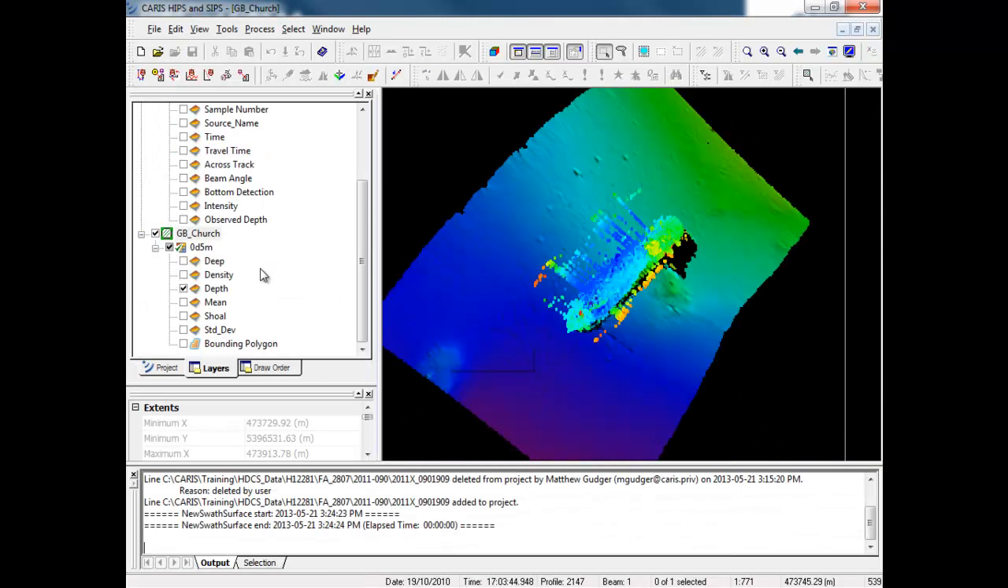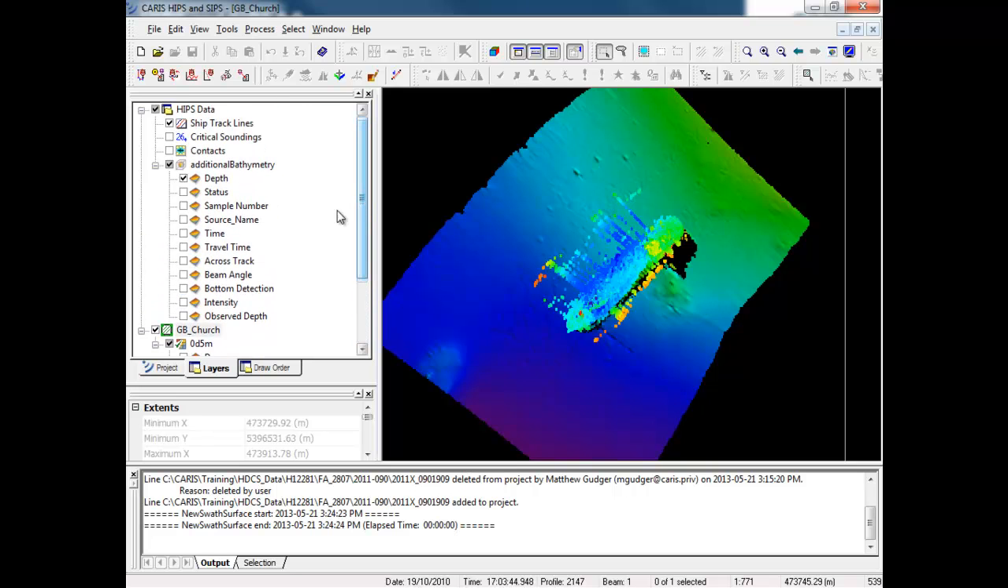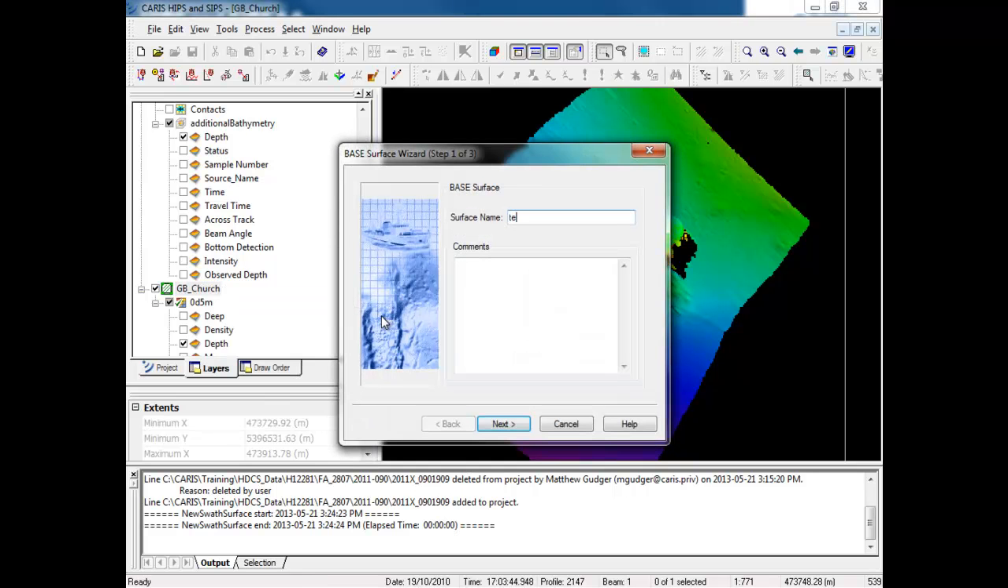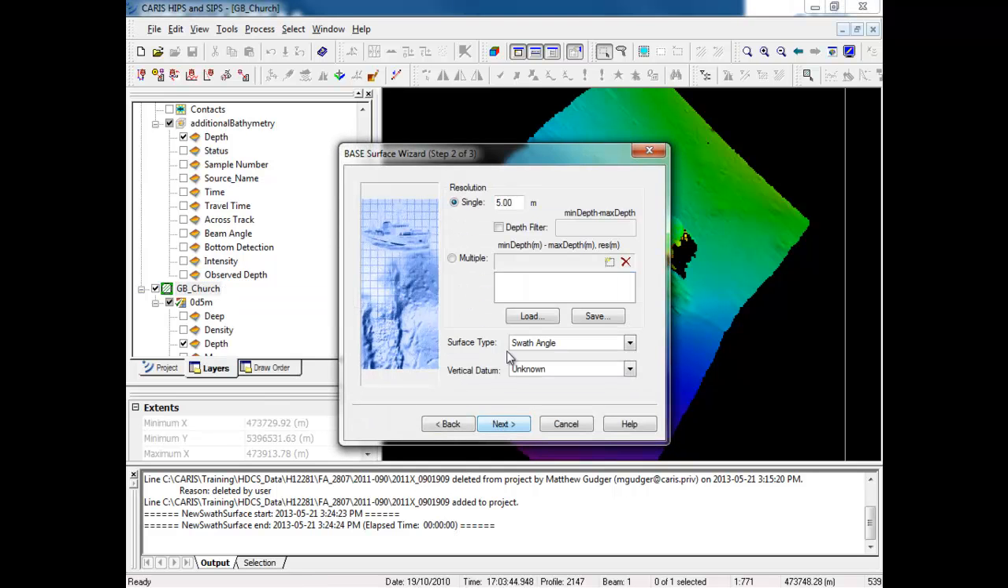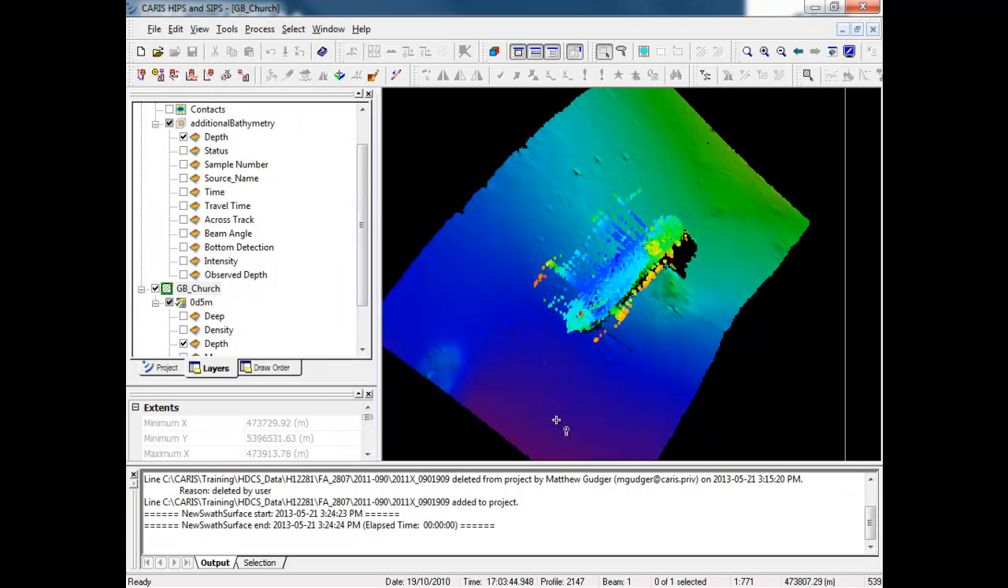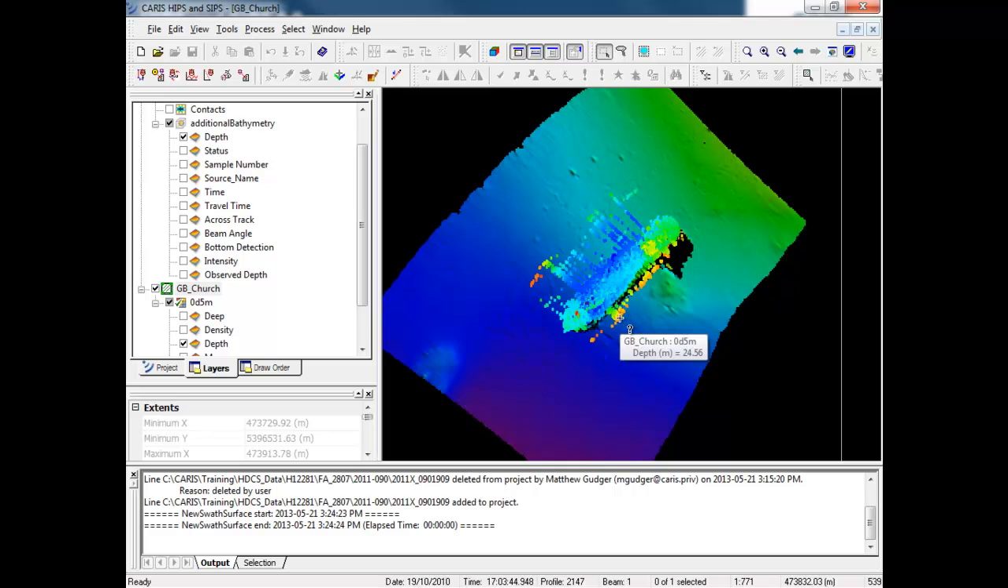So one more little change to the workflow. If you want to take that and use that shoalest depth to report in your newest base surface, we go ahead and create a new base surface. We'll call it test. And in step 3, you'll see this checkbox here to include additional bathymetry in your surface. You simply do that, and you will have added all that extra data right into the grid.